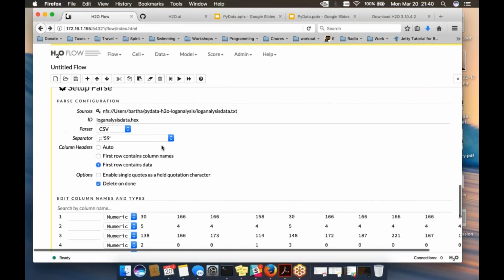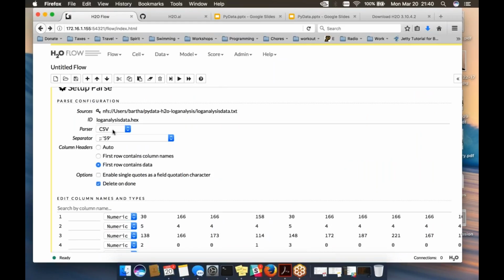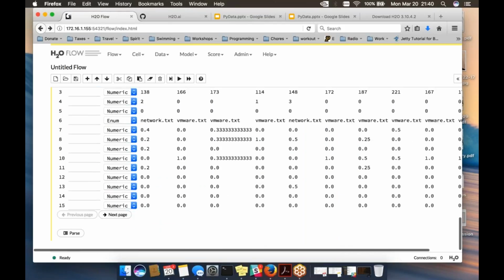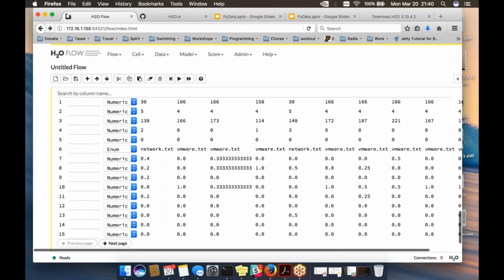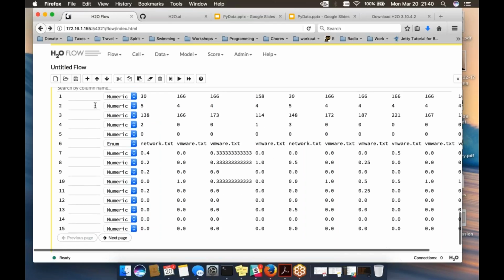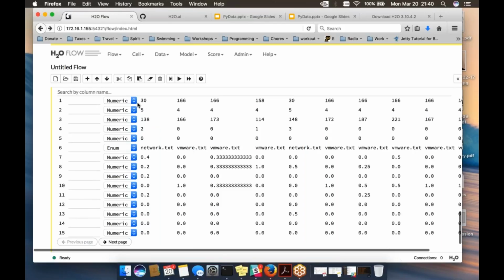So now what you see here is it has parsed the data. H2O has automatically identified that the separator is a semicolon, and it's also able to identify that the first row does not contain a header, it contains merely data. So it's able to identify all this. It lists all the columns that it can see in the data set. So this column is basically our priority value column.